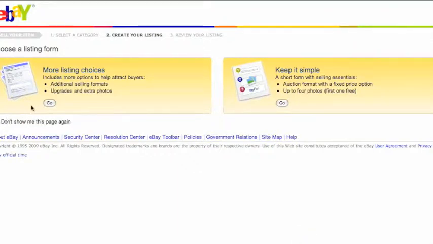There are two different ways you can do it. Keep it simple is more of the basic way to sell things. I wouldn't suggest it. I'd go more listing choices because it allows you to do upgrades and make your item more visible in the selection. So I'm going to choose more listing options.